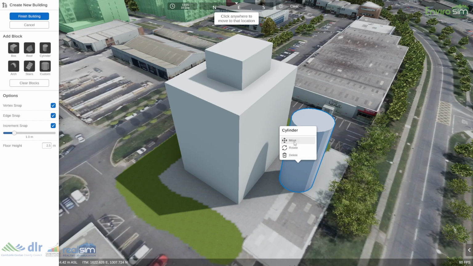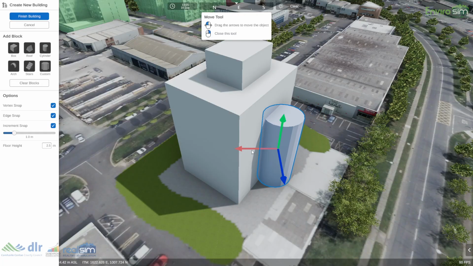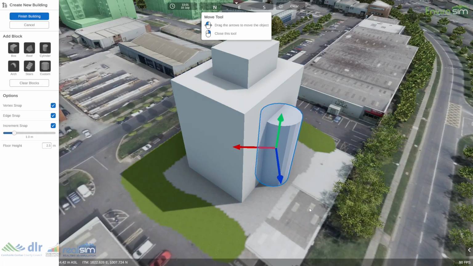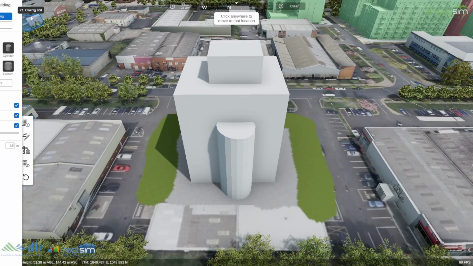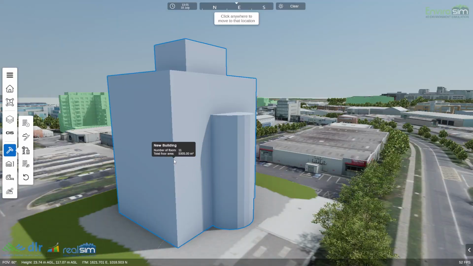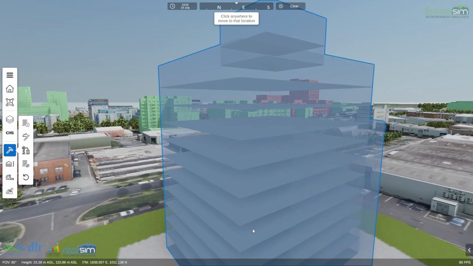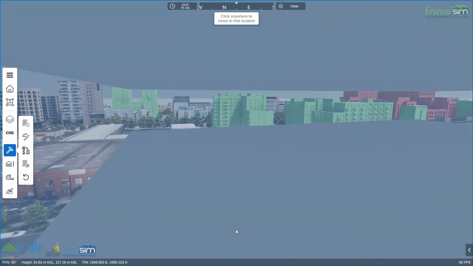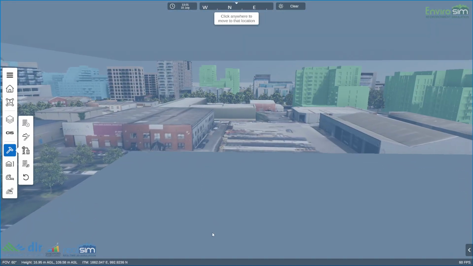I might just move that in here, something like that. And now I'm going to finish this. So these three blocks are now together. I now hover over the building. It gives me a total floor area, 11 floors, and I can even look at the floor plates, which has an option to adjust that width, by the way, and see the views from different floors.